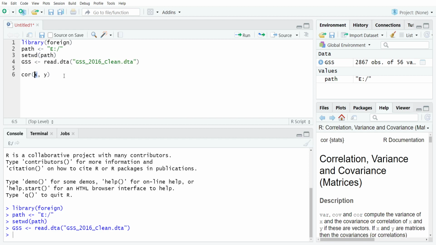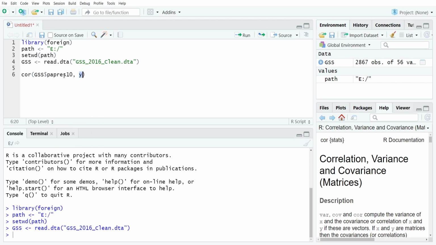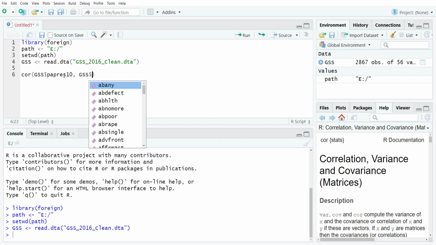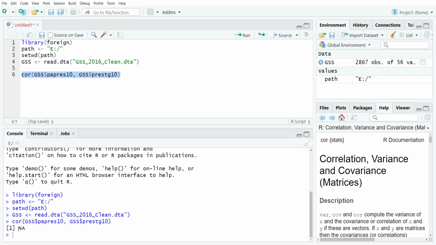Within the GSS, the specific example variables that we're going to be working off of are first, on the independent side, father's occupational prestige, which is PAPRES10, and our dependent variable is going to be the respondent's prestige score, which is PRESG10. Now, if you just put those into the cor command and run that, you're going to see that you get an NA value right there, as you would perhaps not expect.